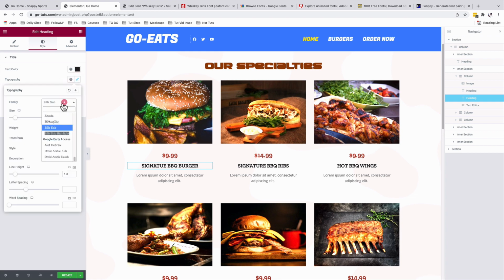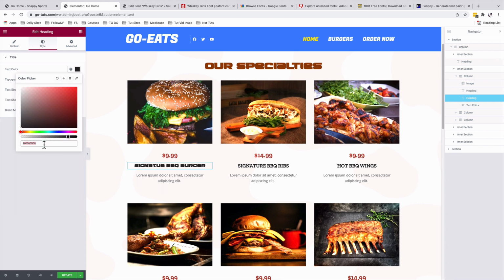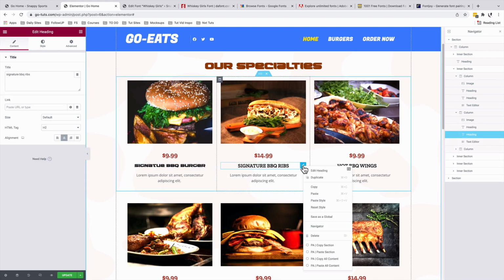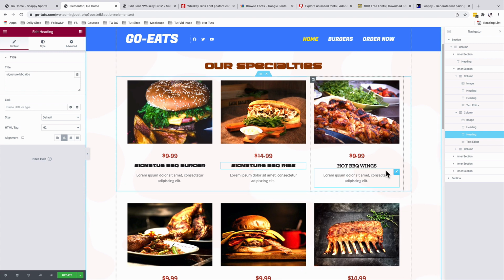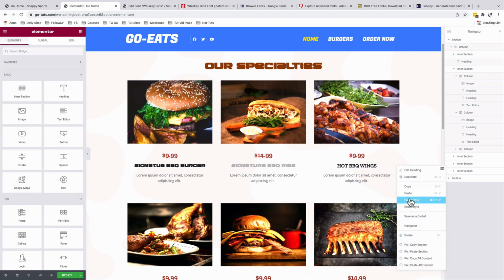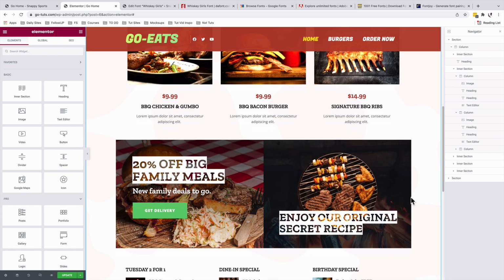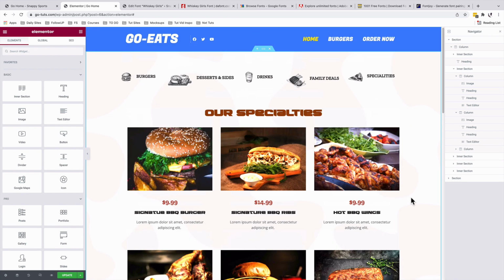Under style typography, I'll look up my Whiskey Girls. I'll change the color as well. And I'm now going to copy the style and I'll paste the same style over here. Paste style and paste style. So we can go ahead and apply the same changes to all the sections on our website using our custom font.